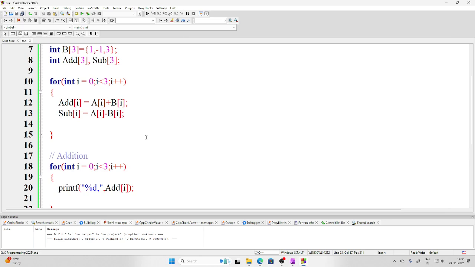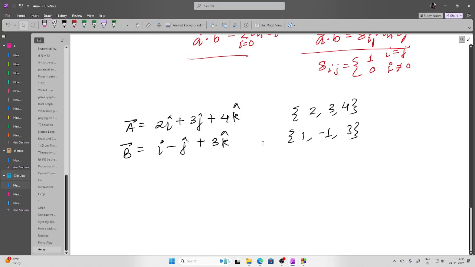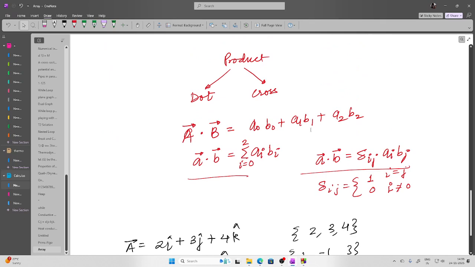Now comes the important part, that is dot product. And you know that dot product is nothing but a scalar product. So the output will be a number, a single number. That scalar doesn't have any dimensions or components, a simple single number will be there.